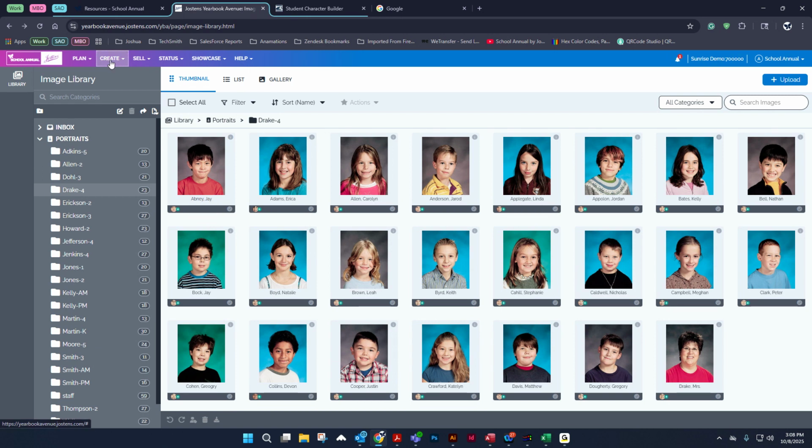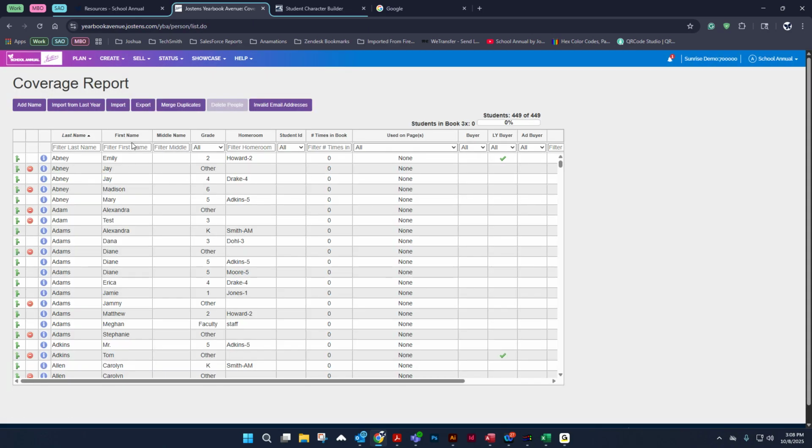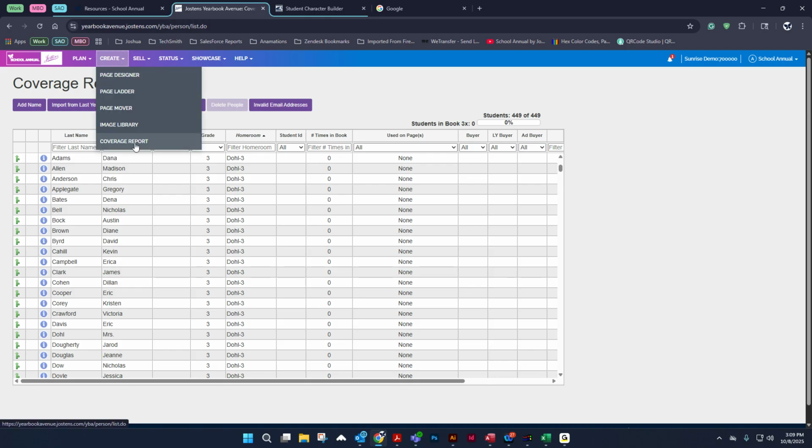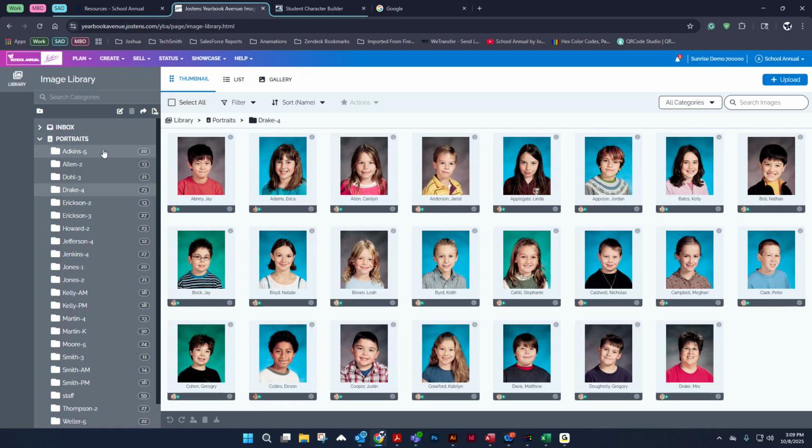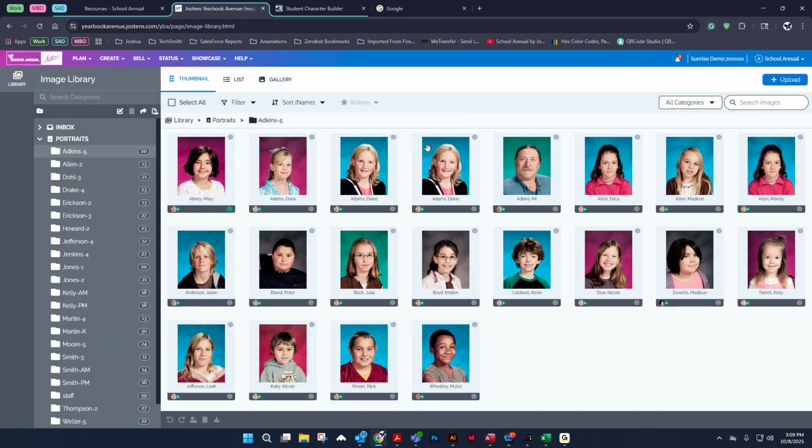The one advantage of the coverage report is you can change it here really quick and go through it, instead of having to go folder by folder by folder searching for the student. You can also change the names here. So we'll go back to the image library, and we're going to talk about how to change names, how to tag, how to add no photos, and some other things here real quick.